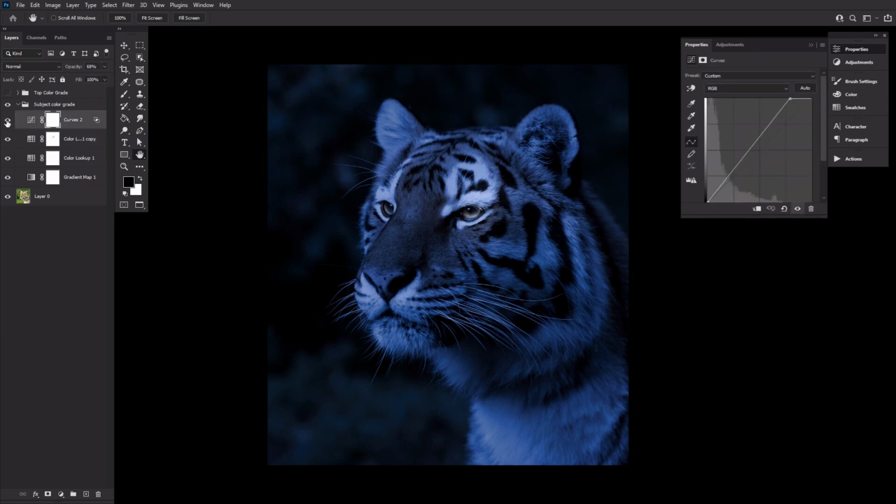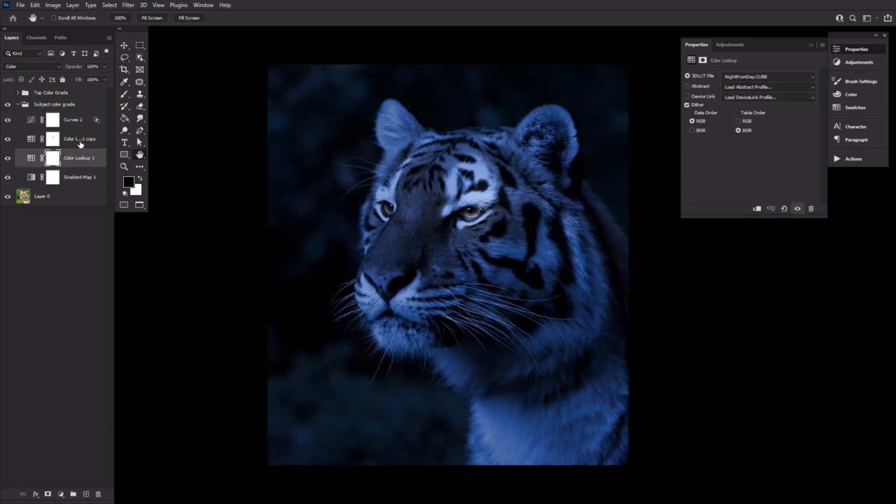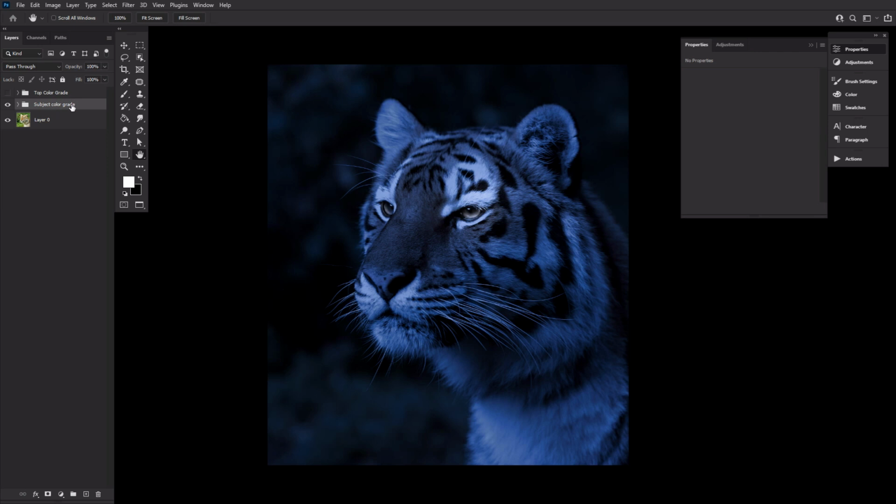Up next, we're going to bring back some of the highlights to keep our image from looking overly flat. I did this using a curves layer, bringing the top anchor point to the left about 1/5 or so of the way, and then adjusting the curves blend if settings so that it only affects the brighter points of the subject. Remember to hold Alt in order to split the blend if toggles here. With our 4 adjustment layers completed, we can go ahead and group them together and name that group Subject's Color Grade.